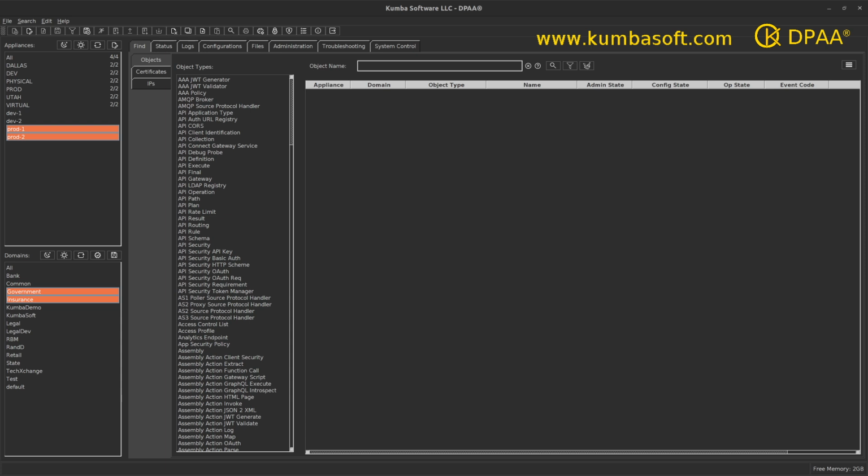So what you do is you go about selecting a couple of appliances and you select whatever domains. You can also select the default domain if you like. But it also knows to look there, so it's not like you have to select the default domain.